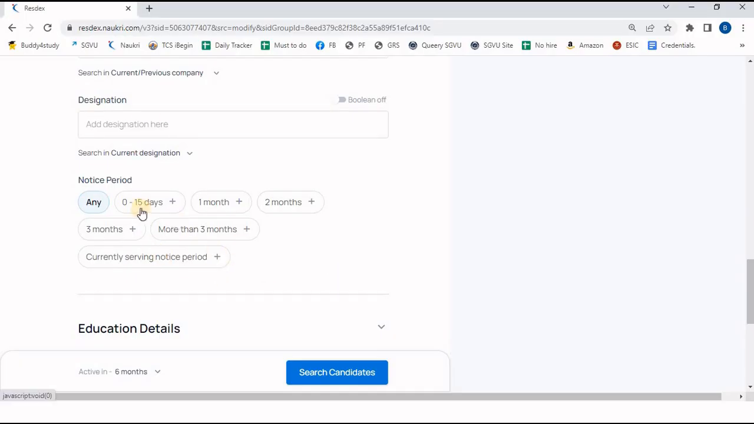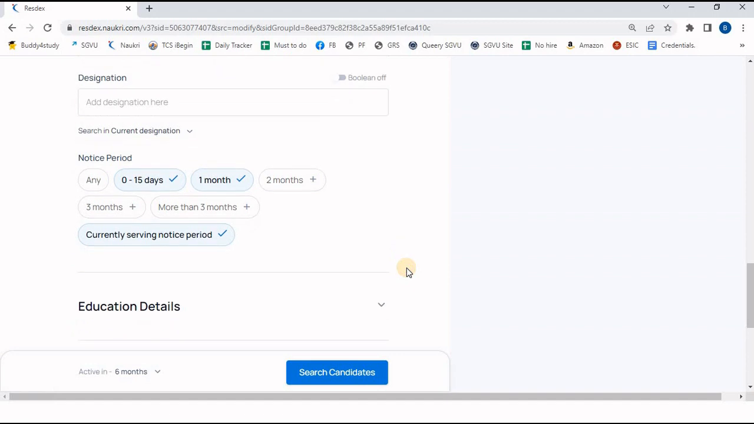Next is the notice period. If I want a person having experience, this is a new option in the Naukri portal. I can find a person having notice period of more than 3 months, 1 month, 2 months, 0 to 15 days, 3 months. My requirement is like that. I'm looking for a person having a notice period of max up to 1 month. So I just clicked on 0 to 15 days, 1 month, and currently serving notice period.